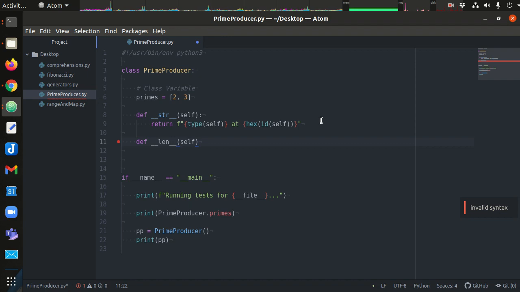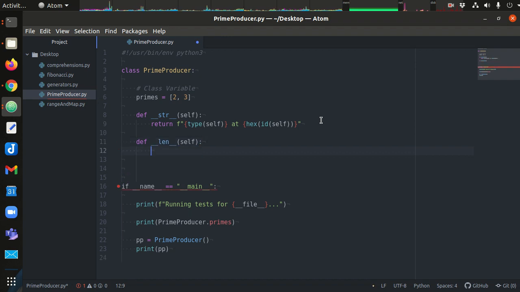But here, what we can do is, what is the length of our object? Well, it depends on the object, but in this case, we're going to reference our class variable, so PrimeProducer dot primes, and we want to get the length of that list, right? And that's what we want to return. So we're going to return the length of this list.